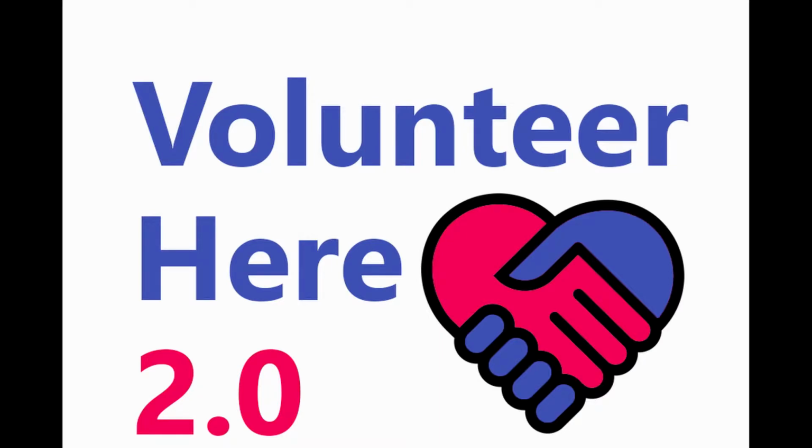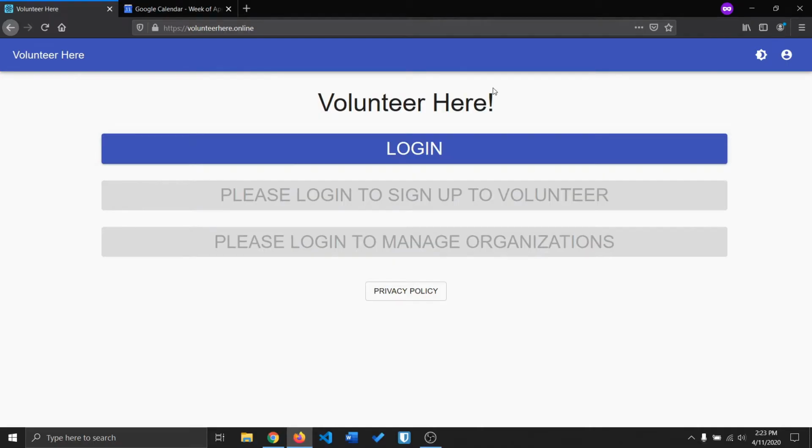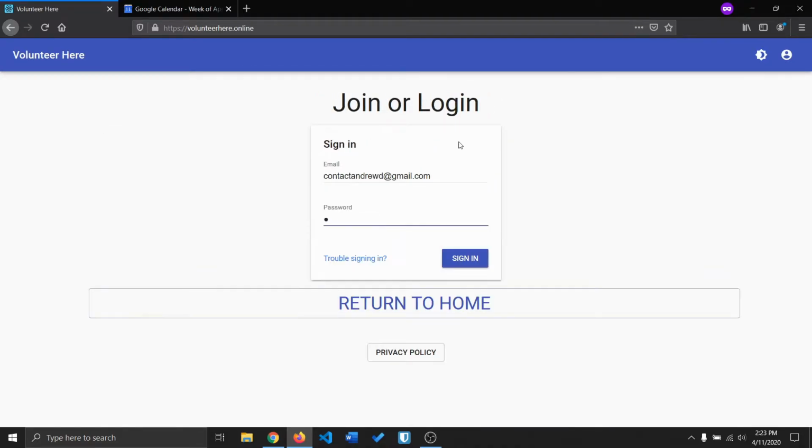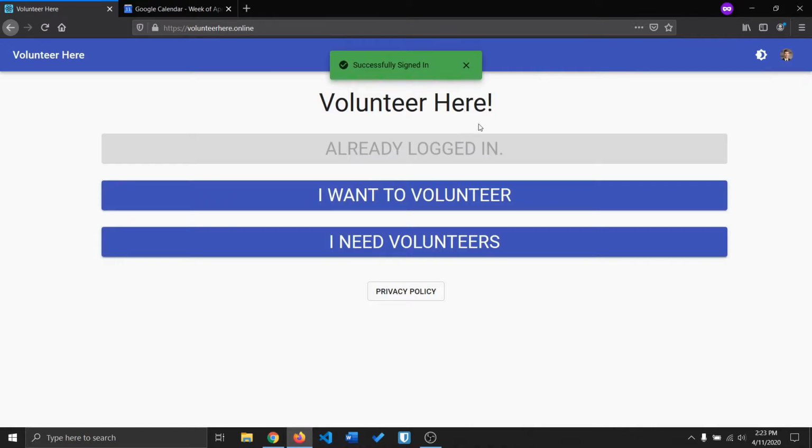Volunteer Here is designed to solve both of these problems at the same time. It's an easy-to-use, all-in-one platform which connects caring people with worthy causes. Let's get started. The first thing we can do is log into Volunteer Here. As soon as we log in, we can see that we can now either be a volunteer or be an organization that's looking for volunteers.